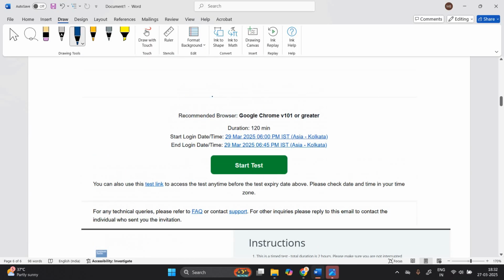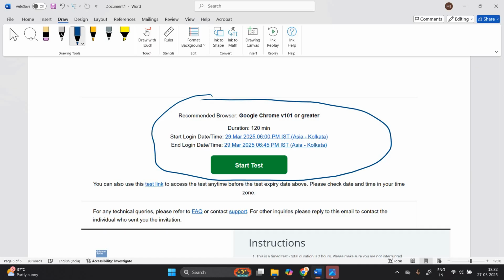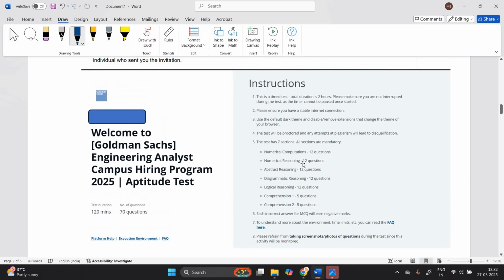So this is the assessment form. The assessment test start link, recommended browser Google Chrome version 101 or greater. Start time is this, end time is this. Start test: you can use this test link to access anytime before the test expiry date. So this type of page will open. Welcome to the Goldman Sachs engineering analyst campus hiring program.